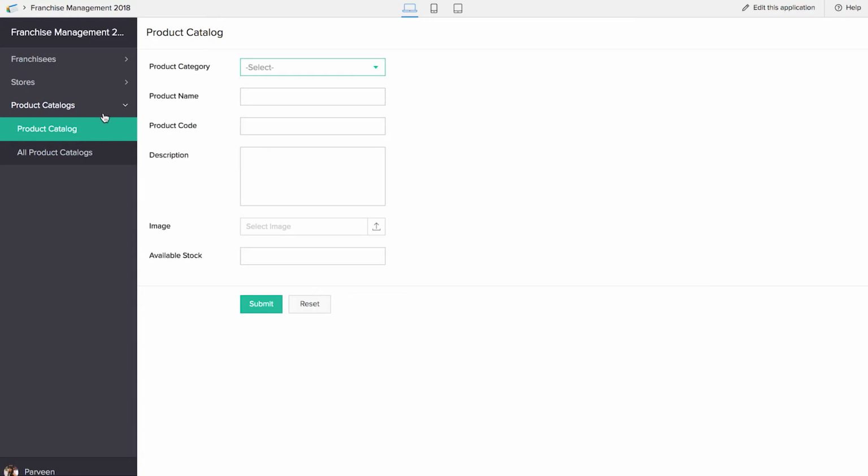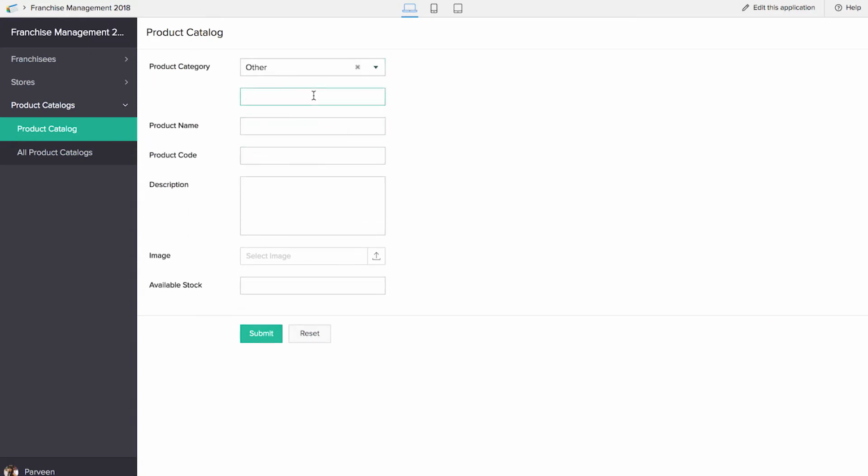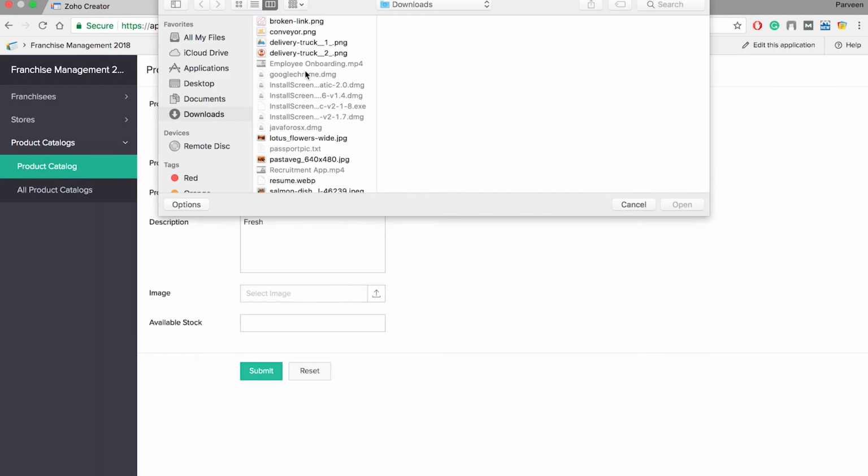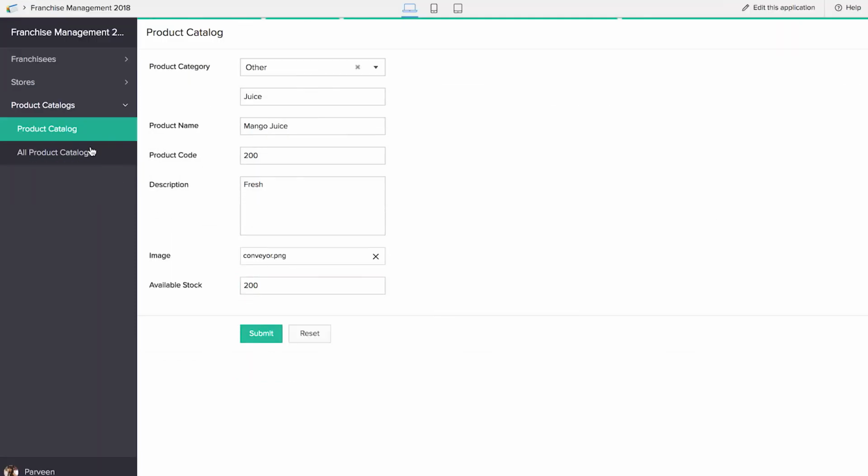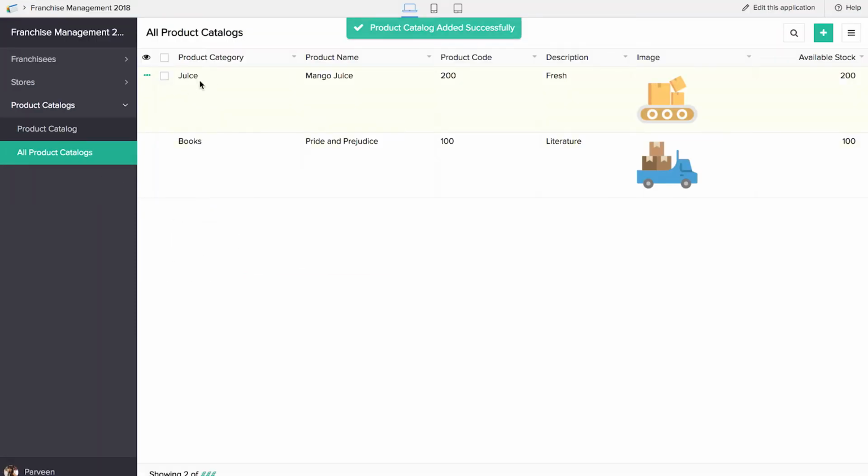Now I'll add another product. This time, let's say I go for other category and I have juice, mango juice. In my product catalog, now I see that there's mango juice under juice as well.